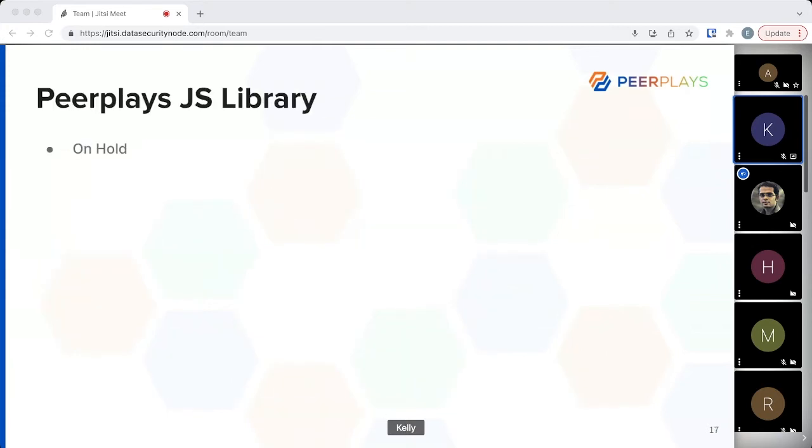The JS library is currently on hold because we don't have active JavaScript developers to work on this, but we'll be resuming the work on this very soon.